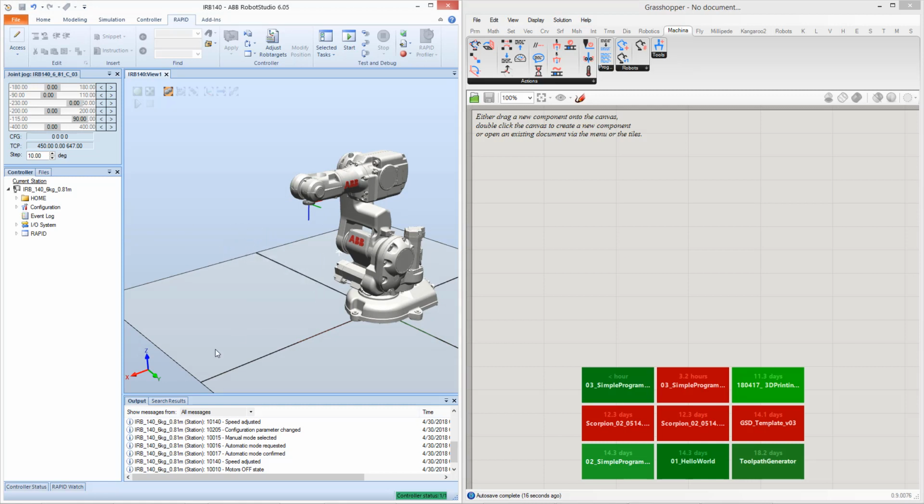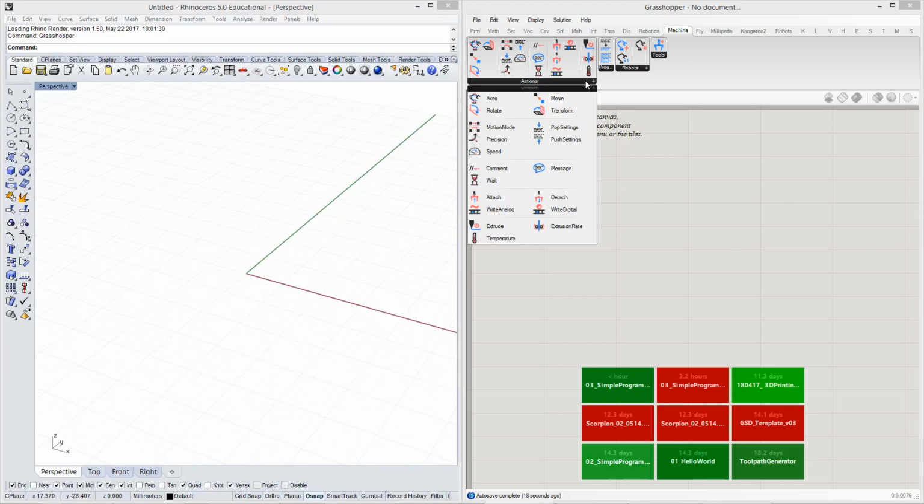Okay, so if the first thing that we want the robot to do is to move to somewhere in this quadrant, then if we look at the list of actions that we have available, probably moving is the one that we want to choose.